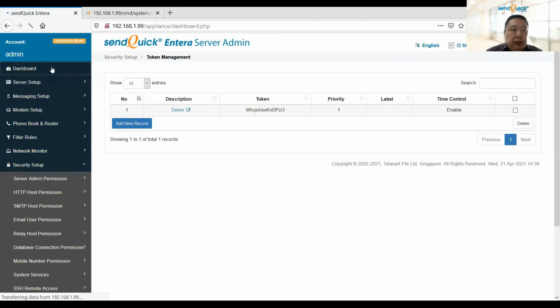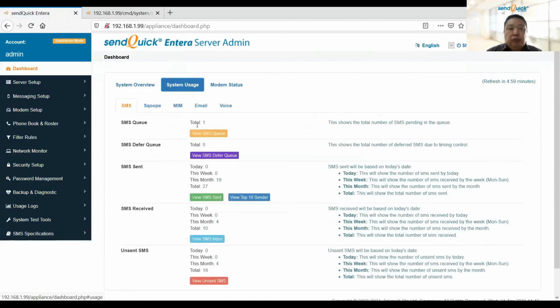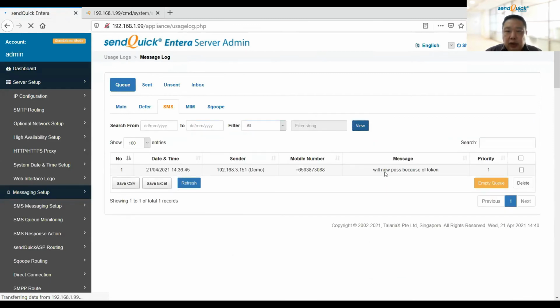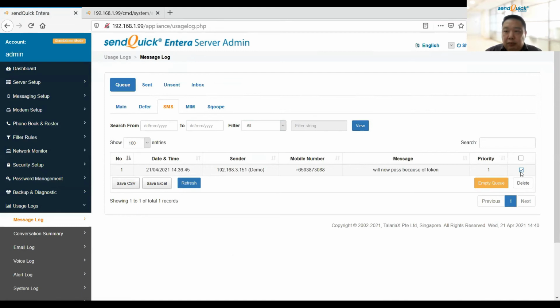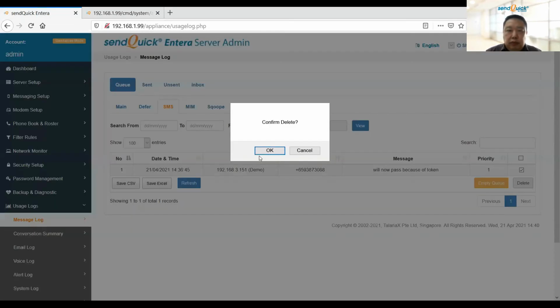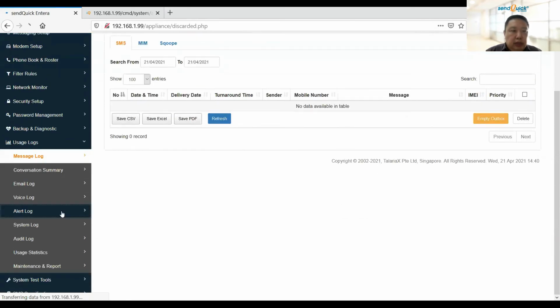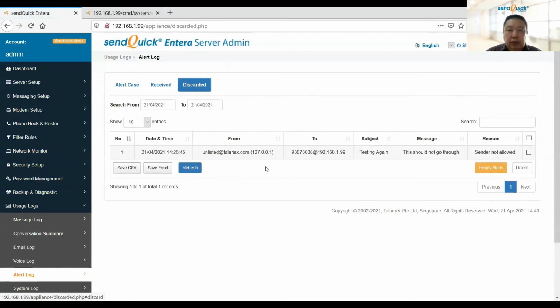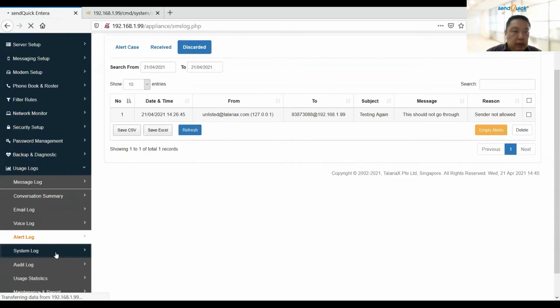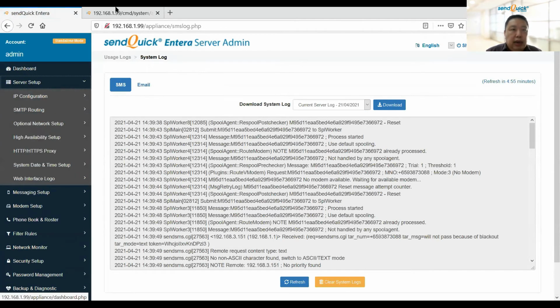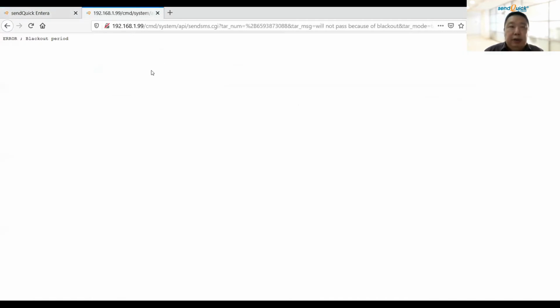And to be sure, let me come back to my system usage. And okay, this is probably the earlier message that went through. It will now pass because of the token, but the one that was blocked because of the blackout period, I think it should go under the discarded as well. Sender not allowed. Okay, I can't remember where the blackout gets sent to if it's not allowed. Basically, it's not allowed to send because of the blackout period.